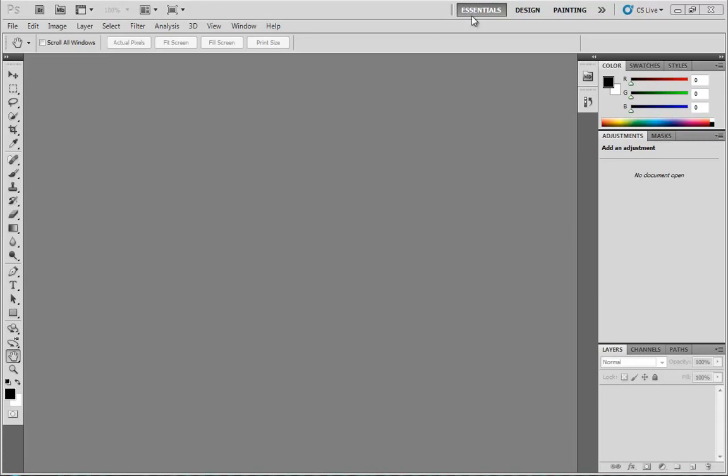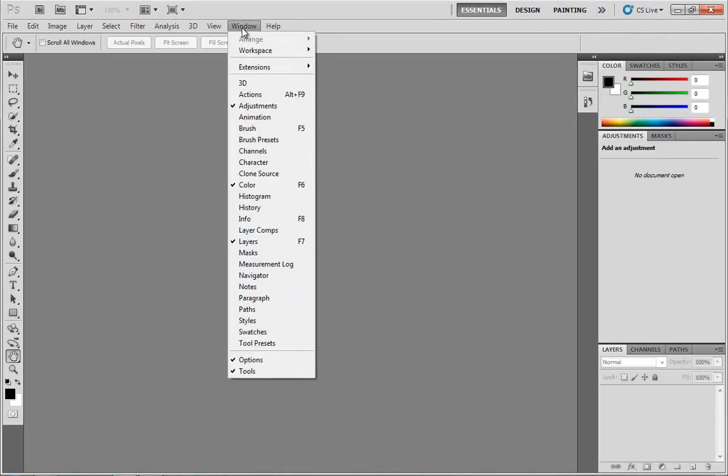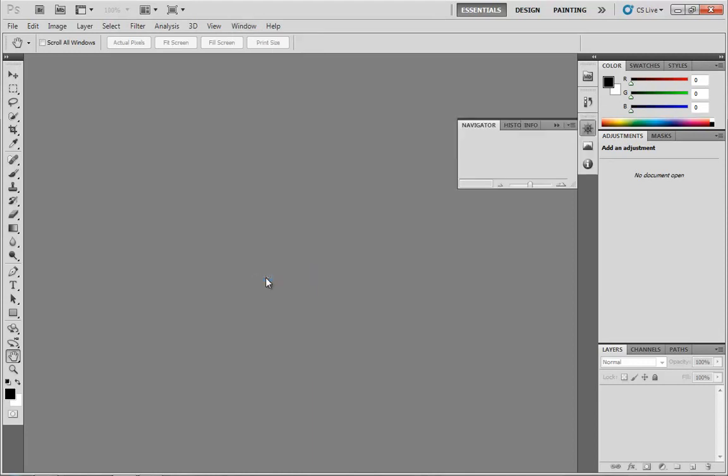However, if you are using the Essentials workspace and you have reset that like I just did, you won't see the Navigator. To get access to it, you need to go under the Window menu and jump down to Navigator, like so. And here you go. Now currently the Navigator is pretty much dead. It's all grayed out and it doesn't do anything. That's because we don't have an image open.